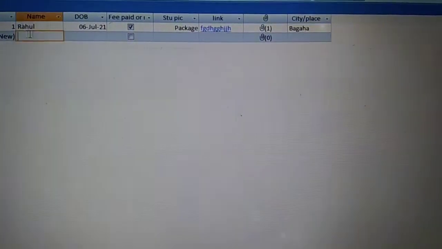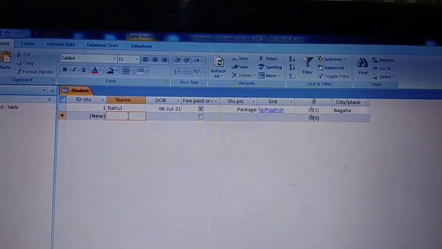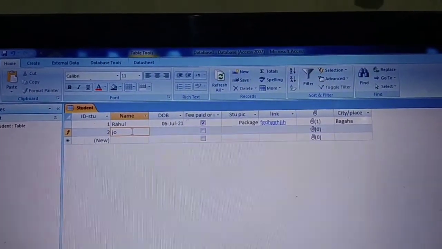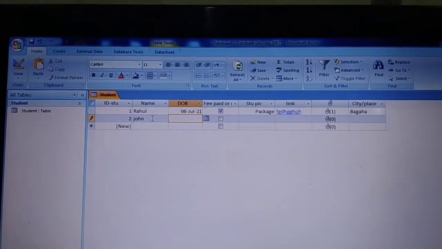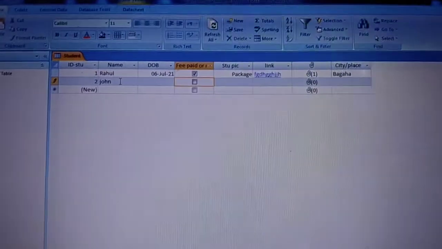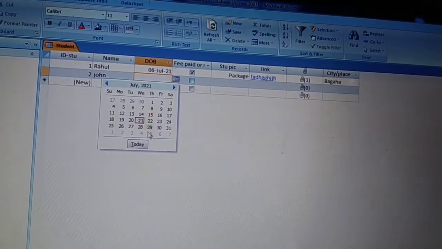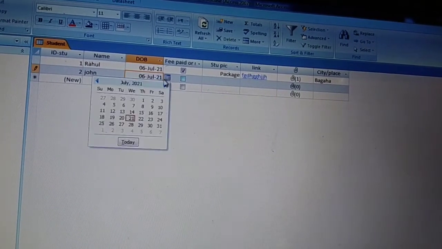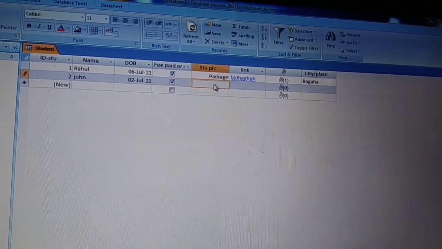In the next column, I will enter some other student's details like John, okay. Then I will select the date of birth. I'll have to select the date of birth, okay. Same date of birth as before. Then select the fees. Again, package.